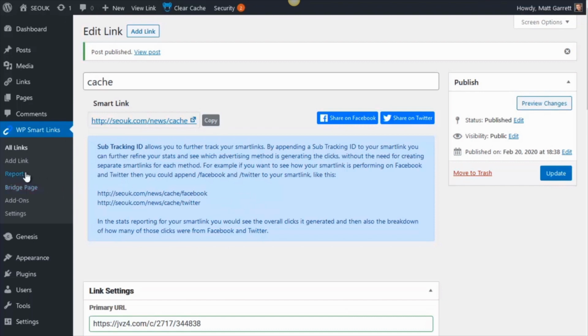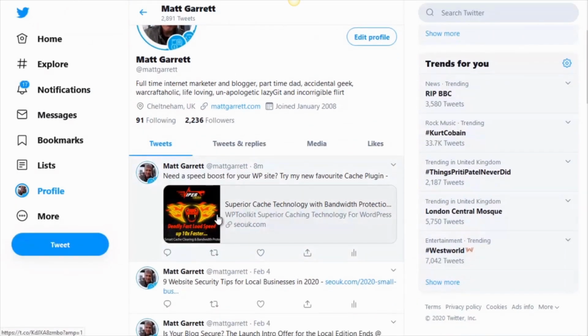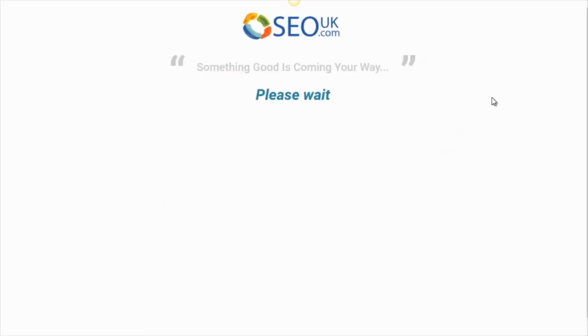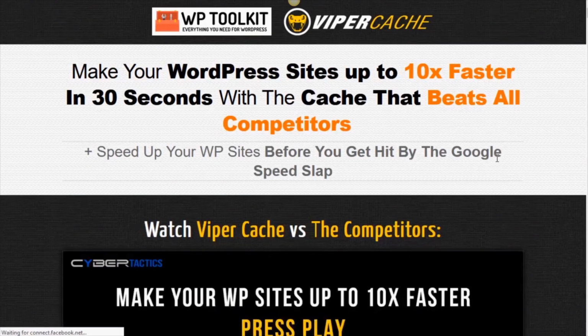So we can then see that in the reports for all our smart links, we can see where we're getting the most clicks. So for example, I've used the Twitter sub-ID and actually done a post on Twitter using that particular link. Now if I click on this, it will bring up the bridge page that we'll see. You can also see I branded this bridge page with my own logo. That is an option that's available in the settings, and so people see your logo before they go through to your target site or offer.